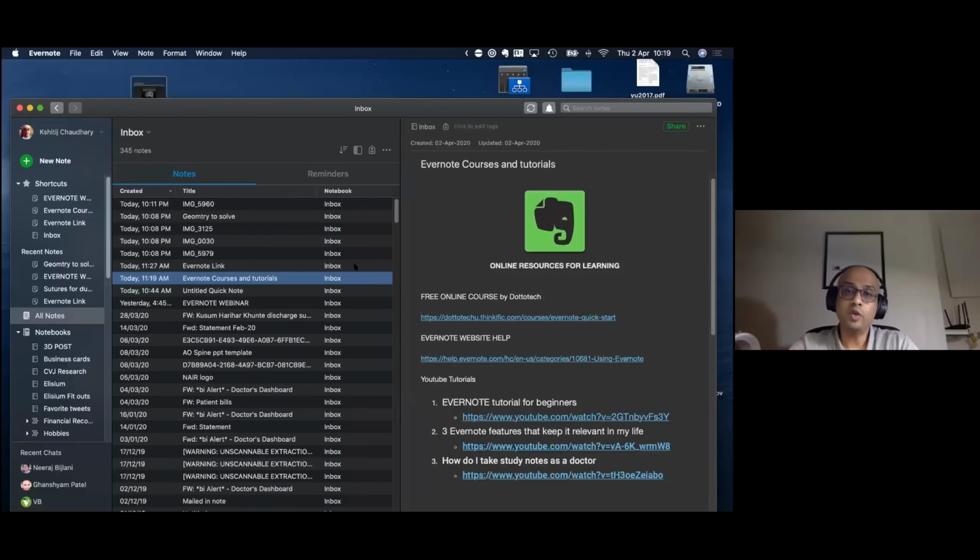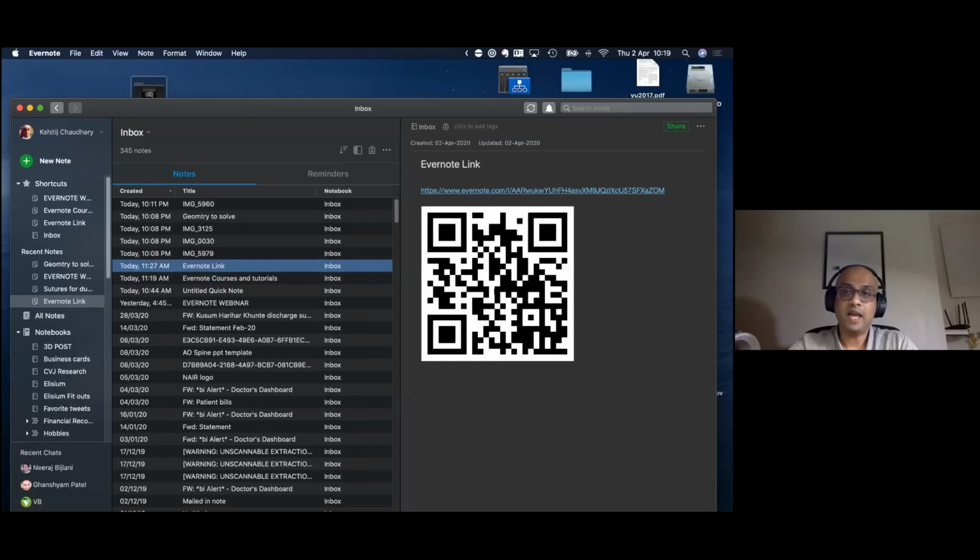And all of you guys can use this link, which we can put up on the Orthotech WhatsApp group as well, or you can use this QR code on your phone right now and take that link and go to that Evernote note, whether you have Evernote or not. So that's the beauty of it. So you don't need to have Evernote to see my Evernote note.